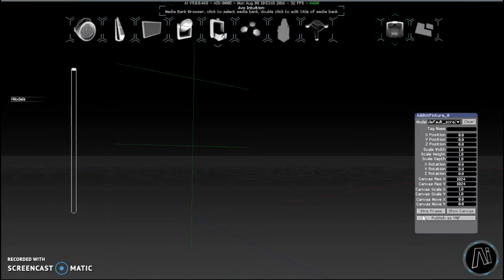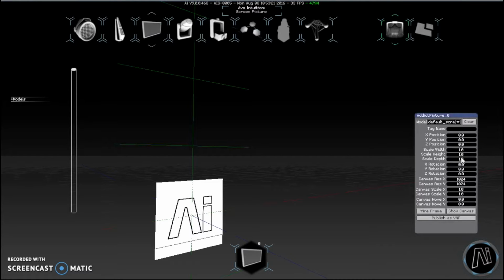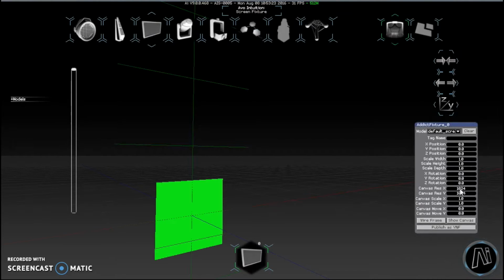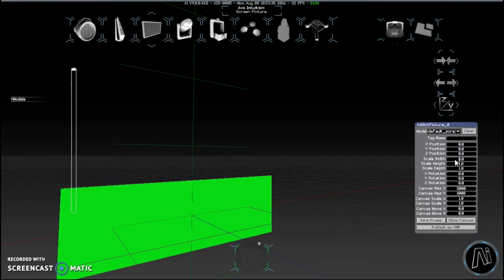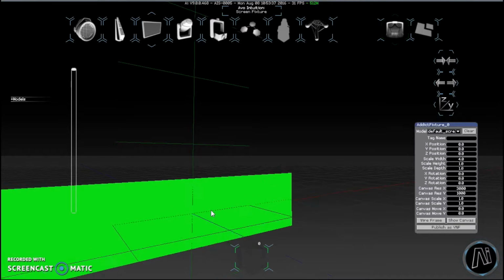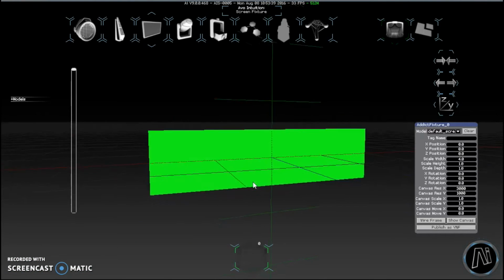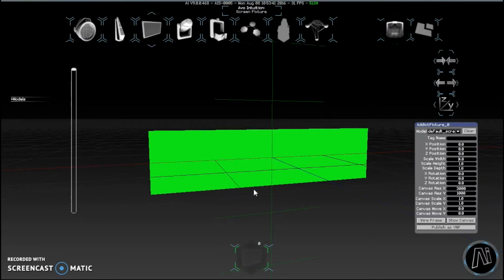So the first thing to do is to create our set, and to do this we create a screen fixture and we're going to give it a resolution of 3000 pixels by 1000, which is the same as our media. Now we're going to widen up this set. It's really just an image that we're going to use to see in 3D our virtual set. It's not too critical at the moment, but we'll just use this.